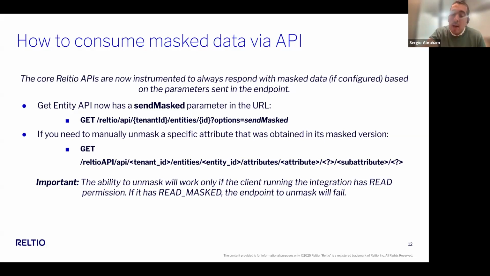You will get data masked via APIs. If you need to unmask data via API with your own applications or connectors, this is the endpoint. You basically define the specific entity ID, the specific attribute, the specific sub-attribute, whatever, and then you will get the data in plain text. However, this works only if you have read permission. If you have read masked, even if you run this API, you will not get the sensitive attribute in plain text.